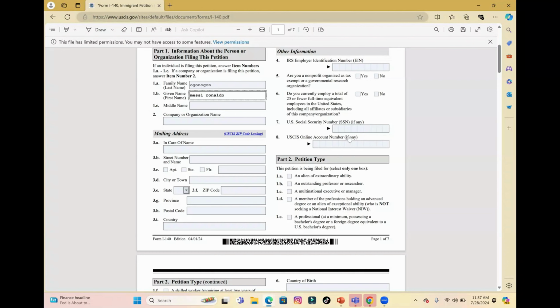Like I said, if you're going through an immigration attorney, all of this will be sorted out. But if you're doing it by yourself, I'll share with you a sample that you can leverage to fill this form out. Let's talk about part two, what is the petition type.